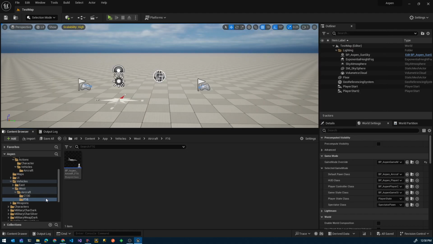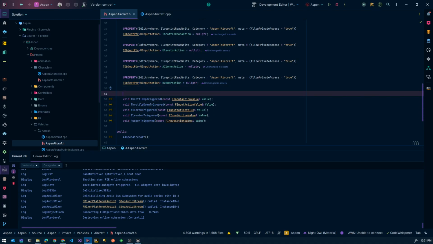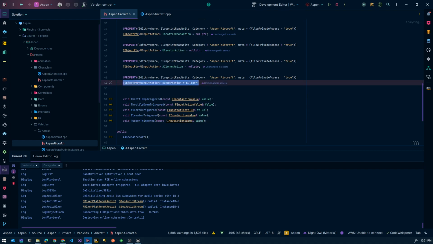You know what? I am going to do one thing real quick before I end this video. I want to be able to move the camera around so that I can sort of see what's happening with the different control surfaces as I test. So I'm going to want an action here.